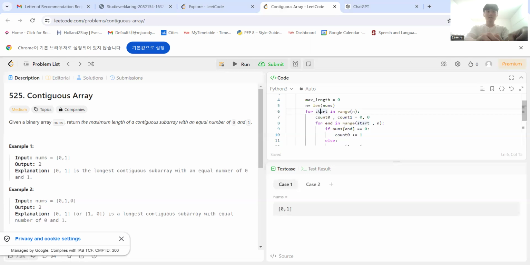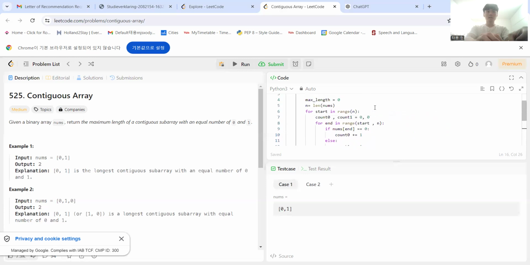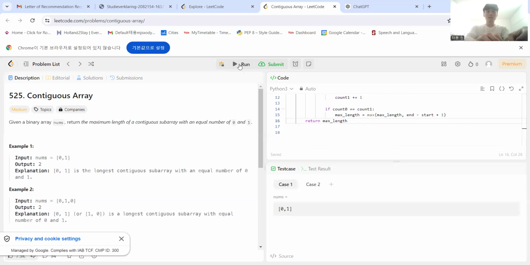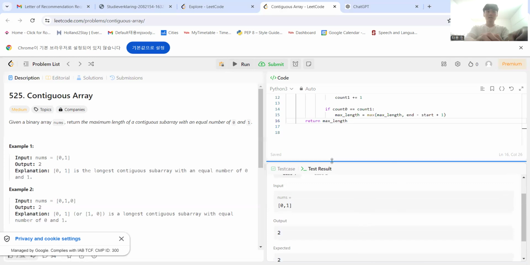Start is here, and end here. So that's the current length, and this is the length that we just tested. And then if we find the maximum contiguous subarray, we return that max length. Let's see the whole code. Indentation should work. Please. I'm hungry. Oh, yes. Okay, so we can see that it works.